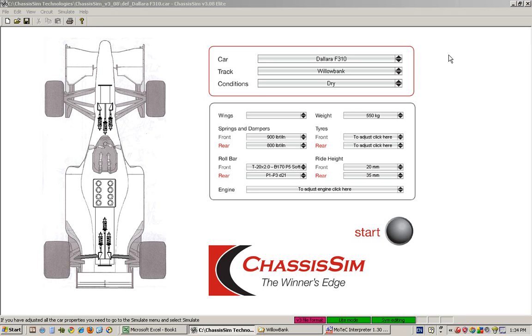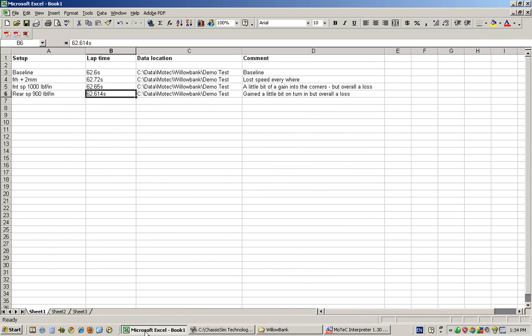Now, in this particular example, I've run up a few simulations using a Formula Free car, and as you can see, I've loaded my Formula Free template, I've loaded the circuit, and I've loaded my baseline setup. I ran through a little test. I took the baseline, upped the front ride height by 2 mil, increased the front springs by 100 pounds force, and increased the rear springs by 100 pounds force.